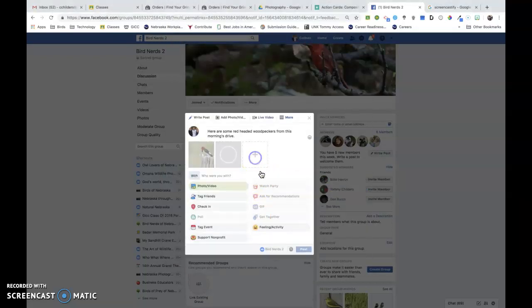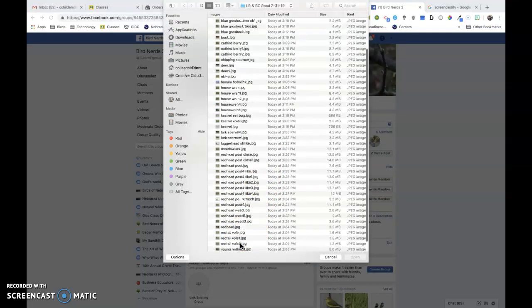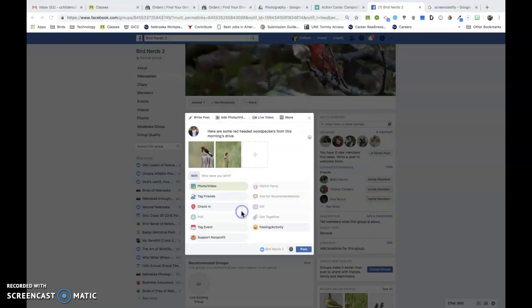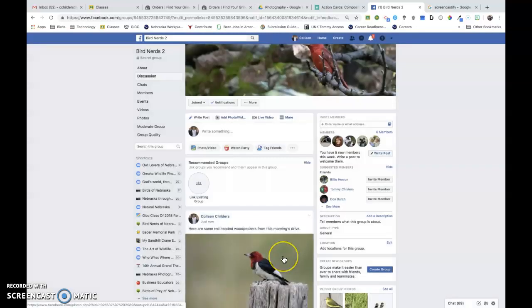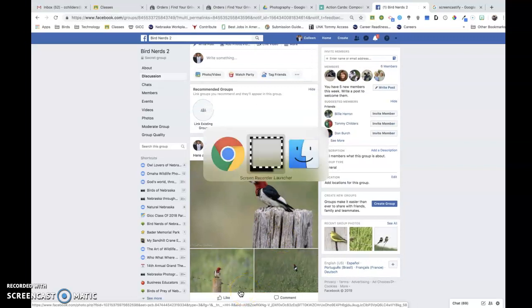that one. That one. And then you could tag, if I was with you at the time, you could type my name there, but I'll go ahead and just hit post. So there, that's just a quick little tutorial on how to run Facebook.